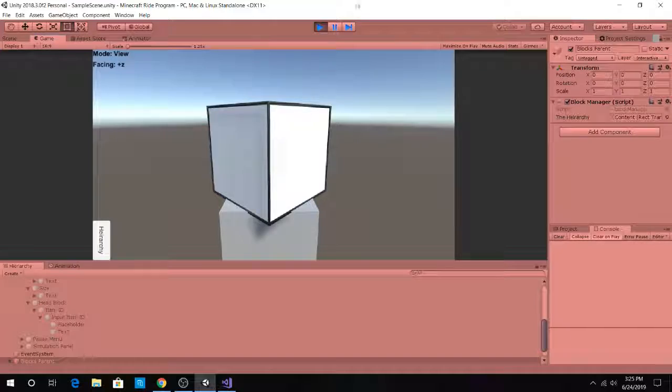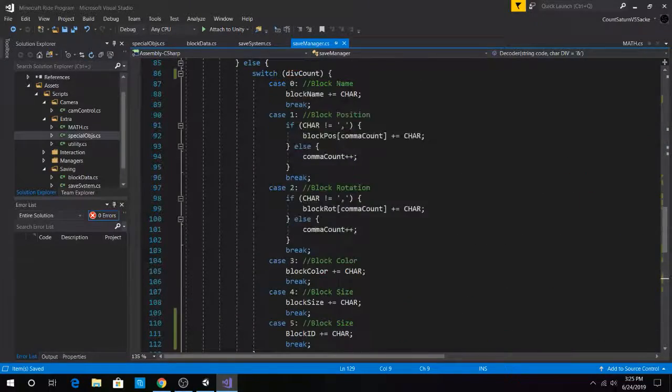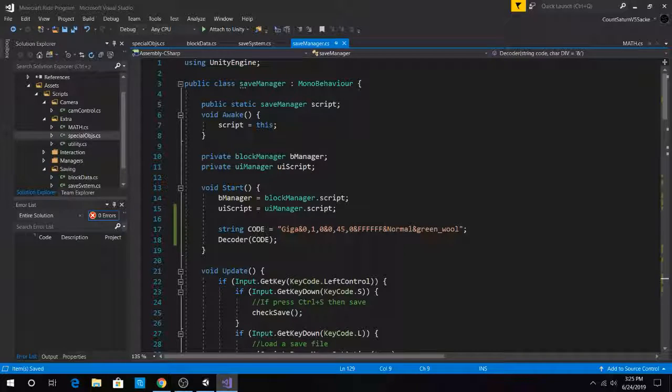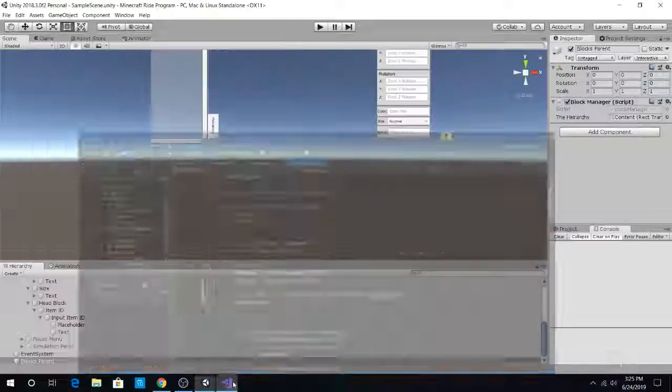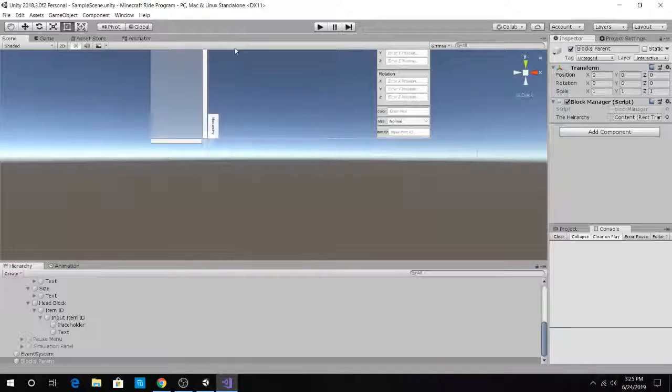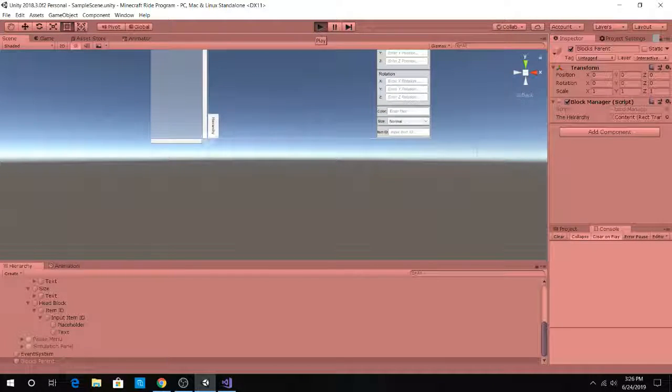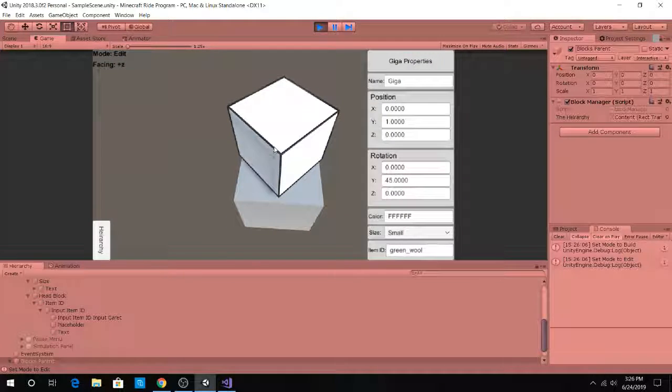Oh no, it worked. So it really was just the ordering that these are supposed to work in. So okay, the name is Giga. Its position should be +1. Its rotation along the y-axis should be 45. It should be white, and it should be normal sized. I'll make it small. Then we'll take this to be green, and its block ID should be green wool. Let me save that, of course. Let me go to this and see. Yep, it's small. Let me check its properties. Giga, Y1, 45, white, small, green wool.